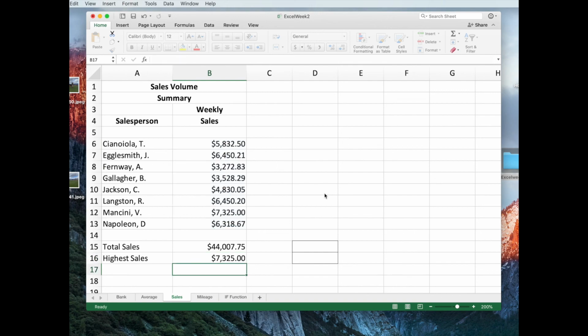So if I hit return, the highest number is 7,325, so that is what's going to be displayed there. If I click on there, you can see it up here, equal sign MAX B6 colon B13, so that's the highest sales, and our total sales is a SUM function. So that's a fairly simple one. Once you get used to this, it's actually pretty easy, okay?